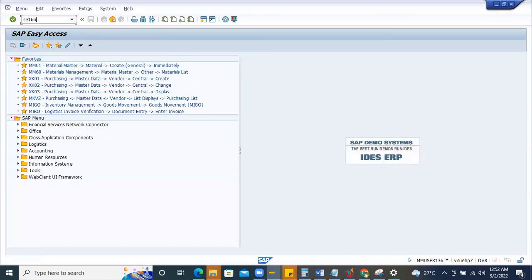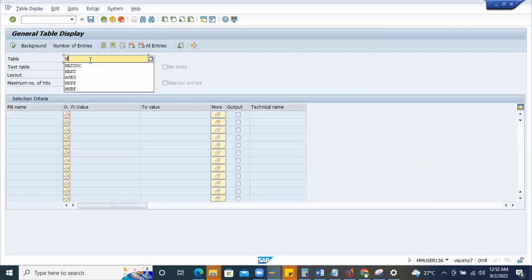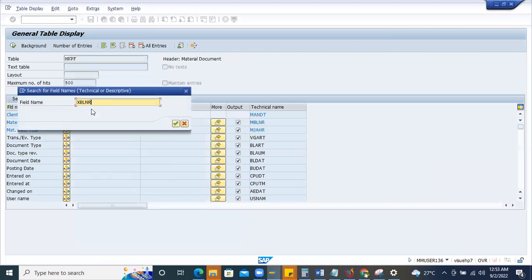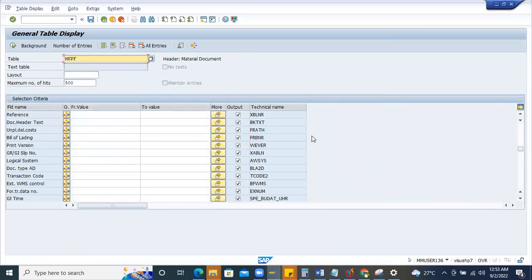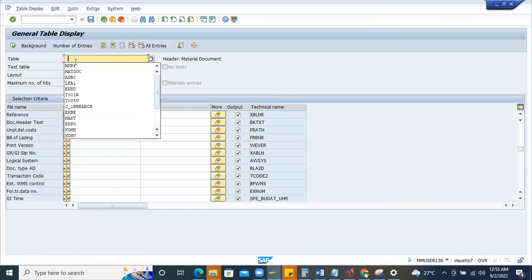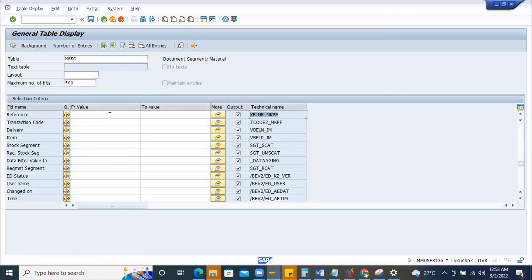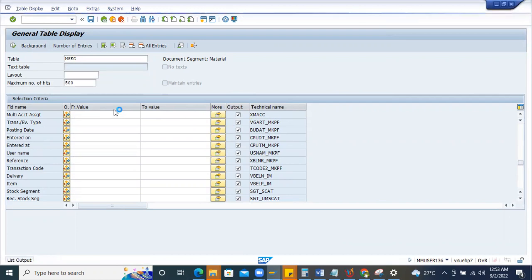If I go to MSEG or MKPF, this is header level. If I search here for XBLNR, it is there. Yeah. In MSEG also it is there. If I check with MSEG, search here and then check XBLNR. So XBLNR, MKPF. Okay, these fields are there, header level and item level, but we have to check in MIGO where exactly this field is entered. Let me try something here. Execute MSEG.